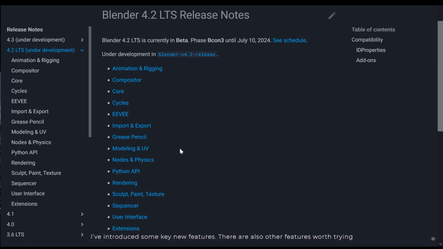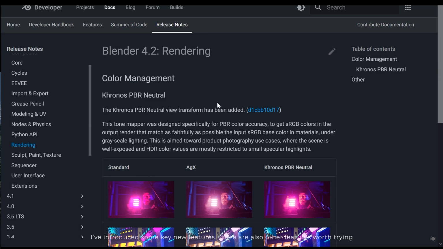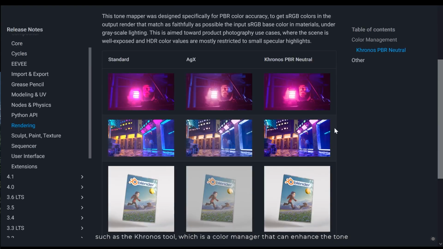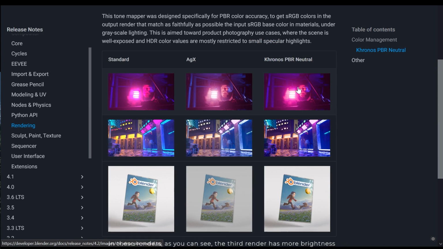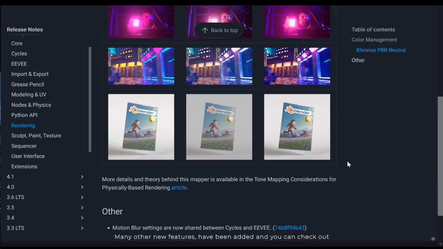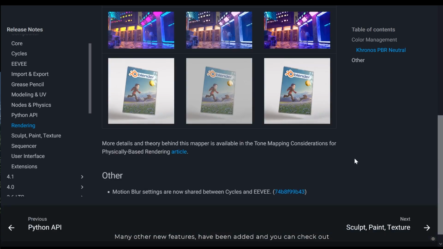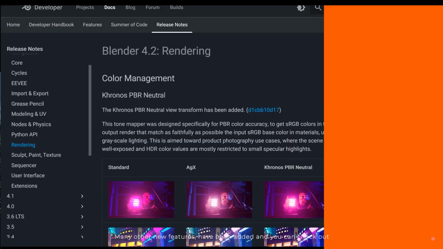I've introduced some key new features. There are also other features worth trying, such as the Khronos tool, which is a color manager that can enhance the tone. In these renders, as you can see, the third render has more brightness. Many other features have been added and you can check them out.